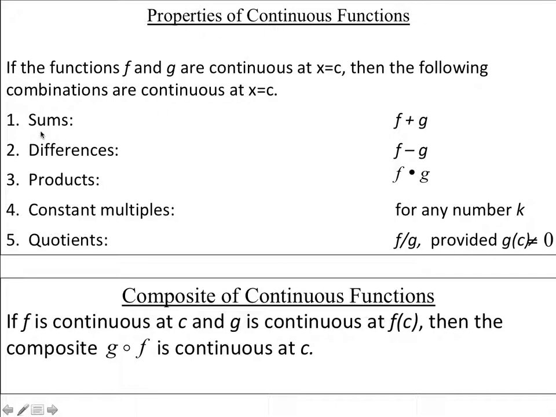Continuous functions have properties that are similar to numbers. If the functions are continuous, then we can add the functions, we can subtract the functions, so we have sums and differences. We have a product, so we can multiply the functions. I'm going to skip down to 5 here, we have quotients, in other words, we can divide the functions as long as the function in the denominator is not 0. And then back up to 4 here, we've got constant multiples, which means we can scale the function up or down.